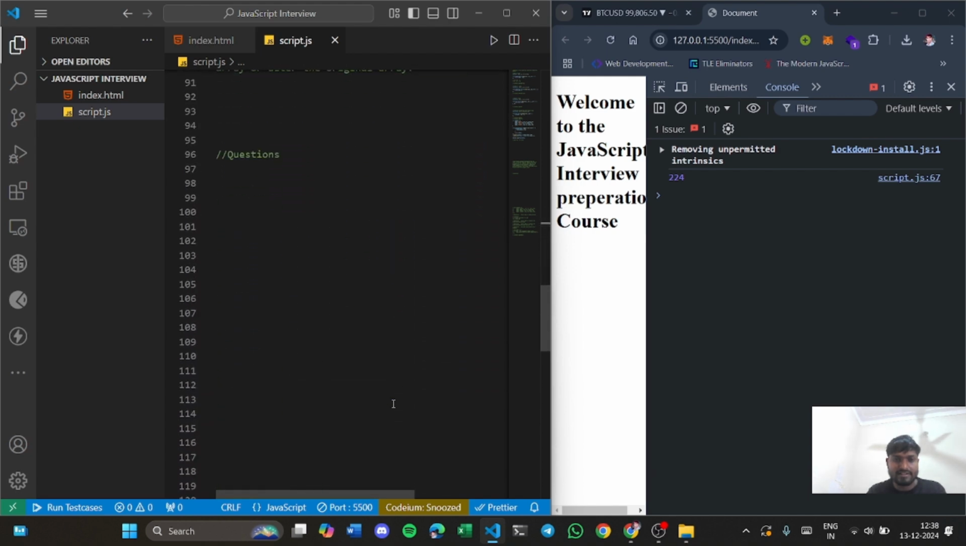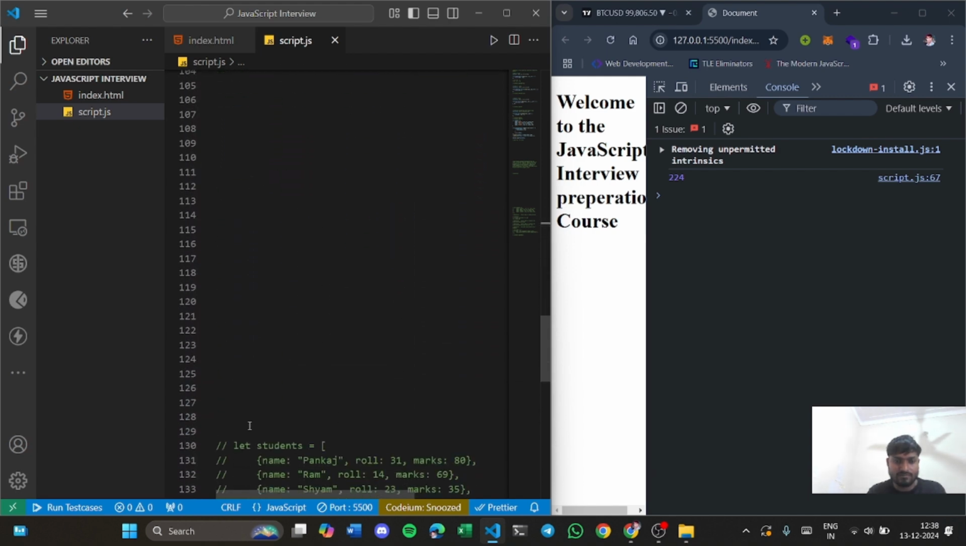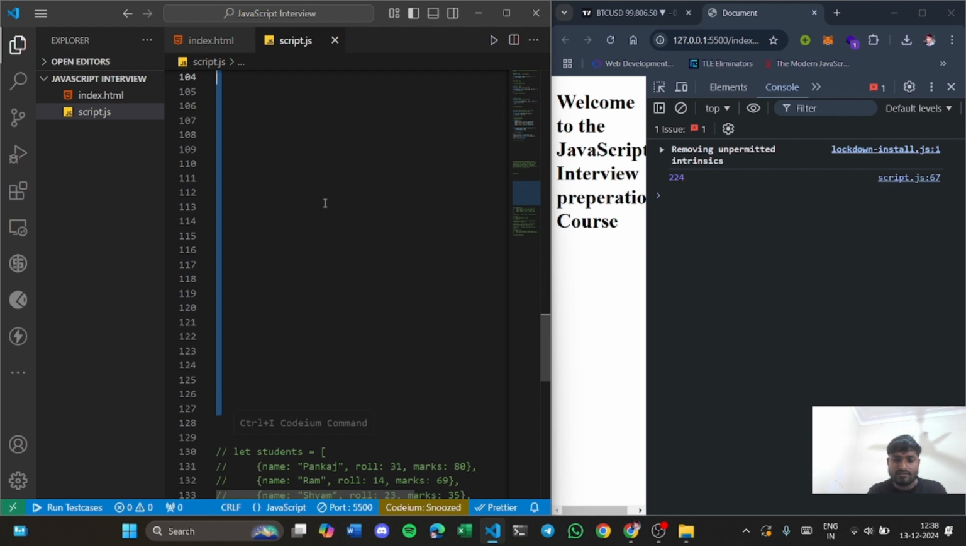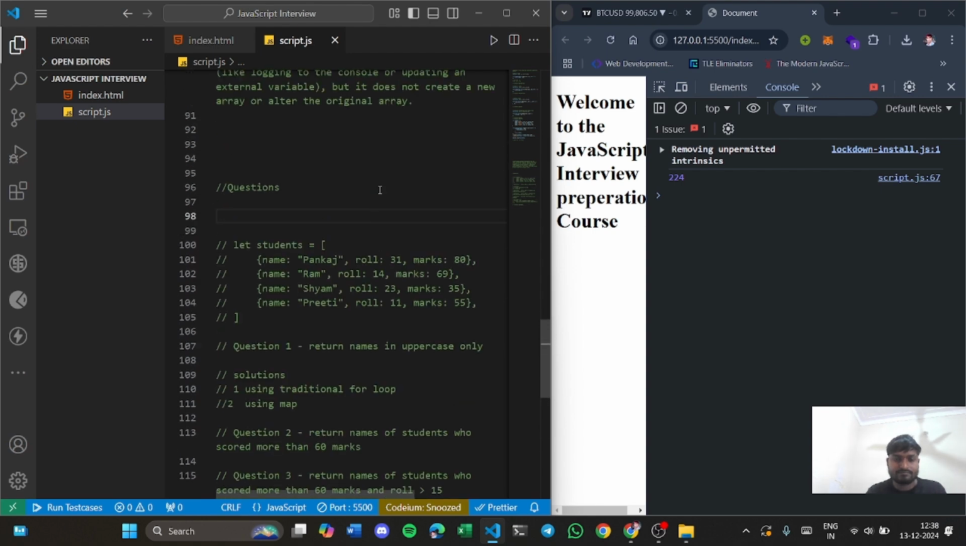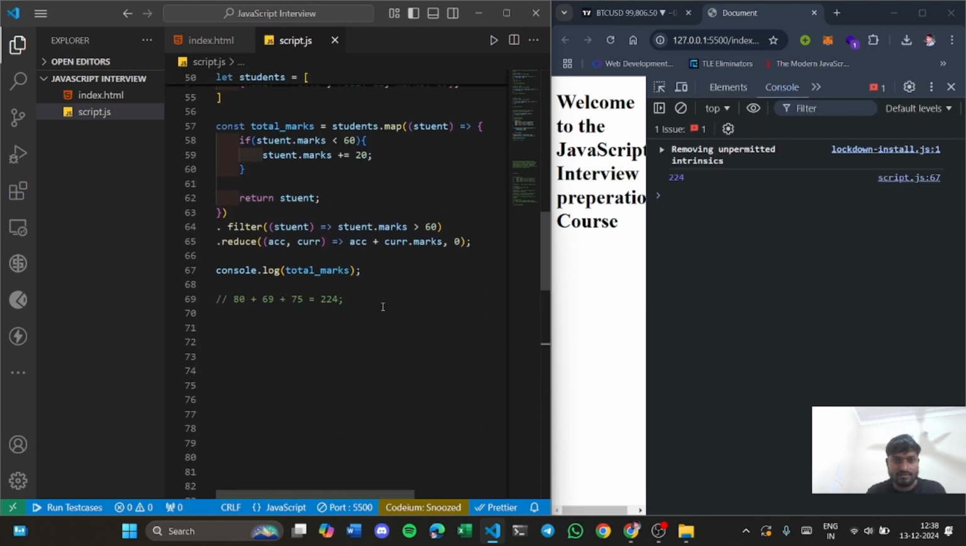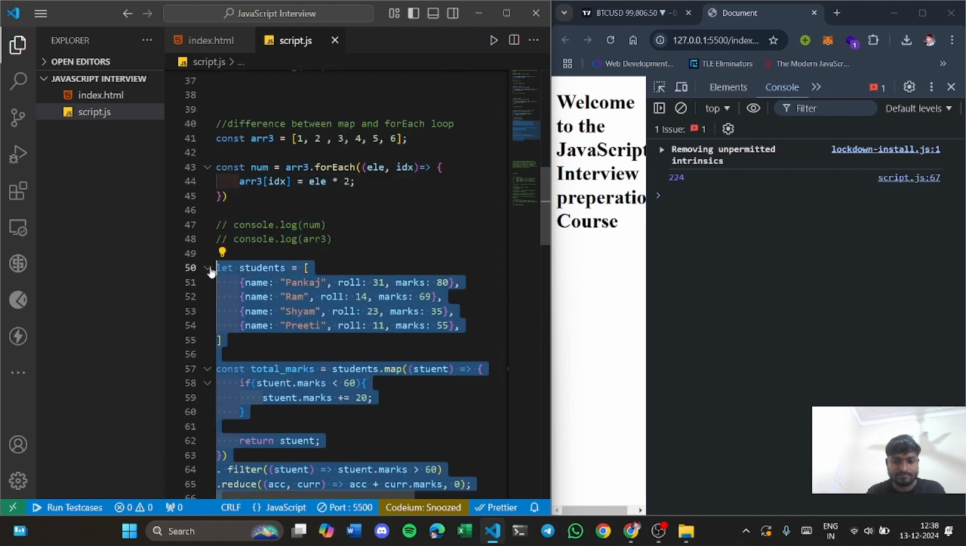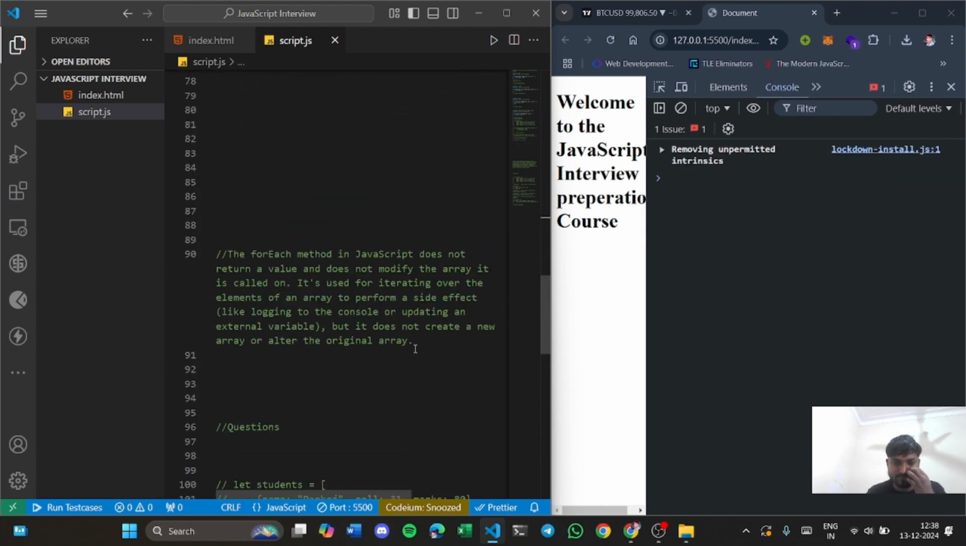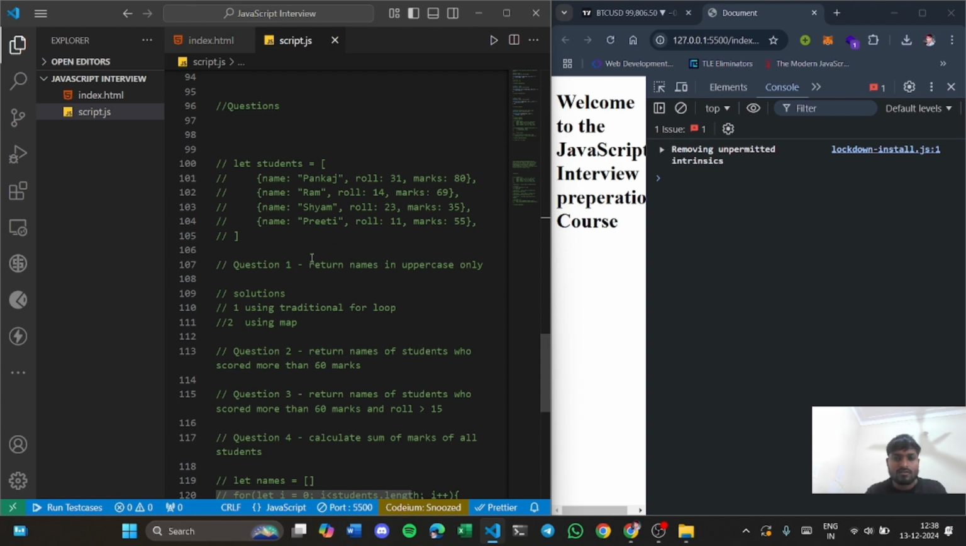Now let's come to the question part. So let me comment these lines first. Let's consider the same array that we have discussed above. So there is an array of students and this array contains multiple objects.